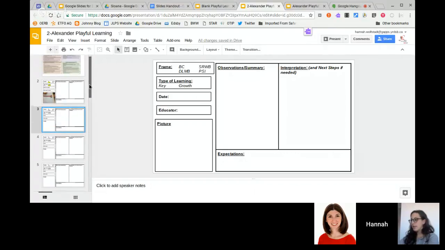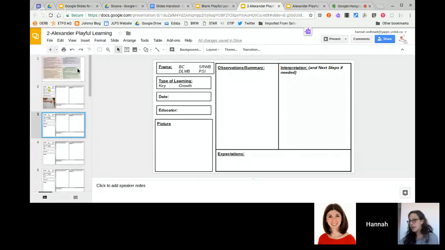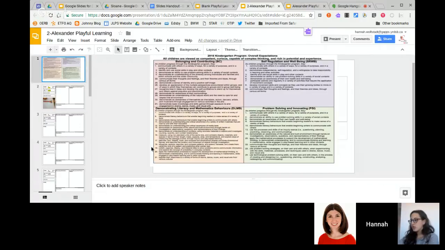So one other thing that we have done this year, or two other things, as I mentioned, we have this chart as the first slide in every student's presentation. And this is the overall expectations. I'm sorry, I can't remember exactly who created this. I know I found it on Twitter last year when the new document came up. And this lists all the overall expectations for each frame. And you can see some of them overlap.